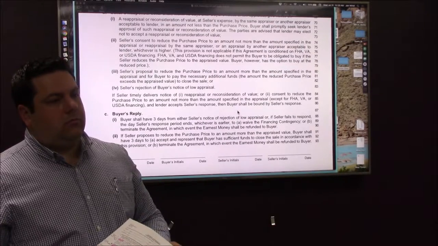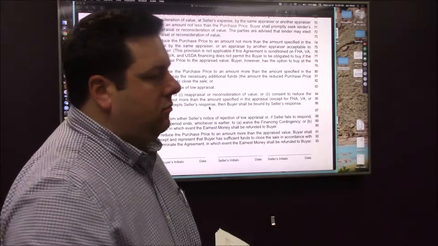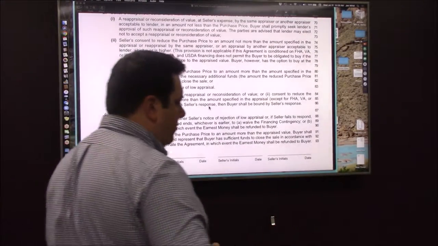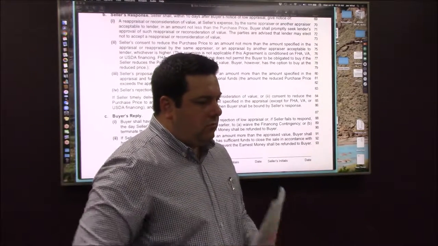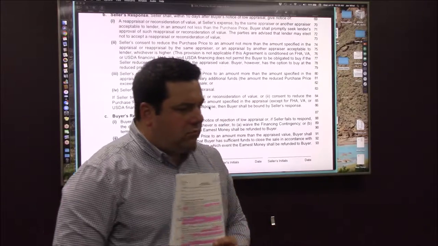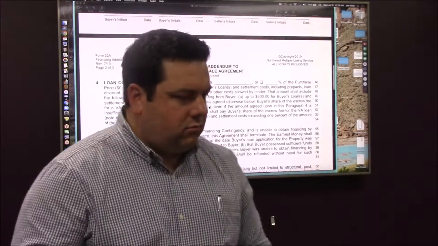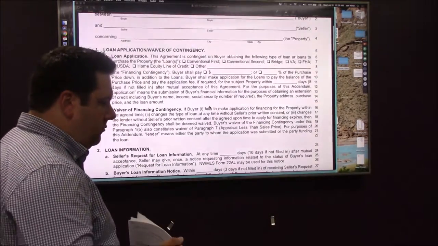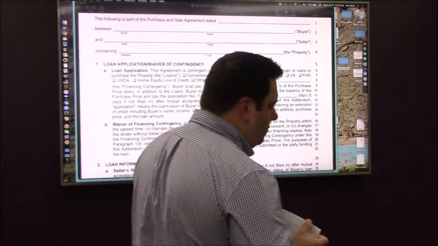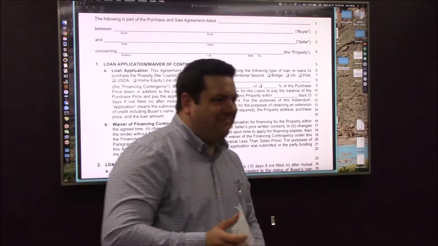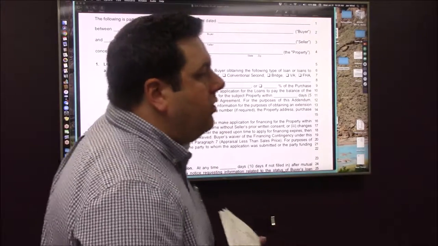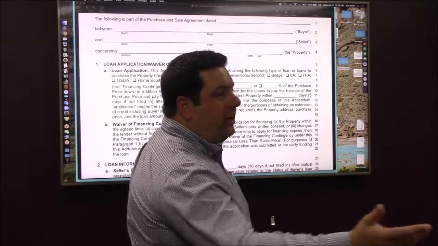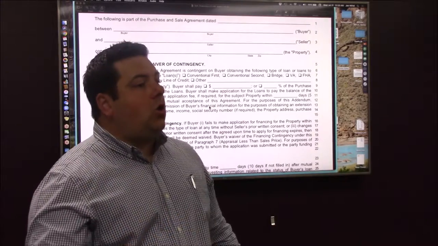The second question is, what happens if, in the middle of a transaction, after making an application and after making the offer, a buyer makes a large purchase, i.e., a car, without disclosing to the lender, and that affects debt to income, and then what happens? Yeah, so if it affects their debt to income, it definitely can affect their loan, no question about it.